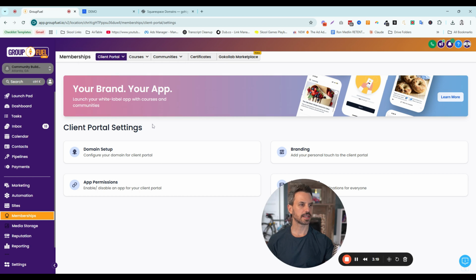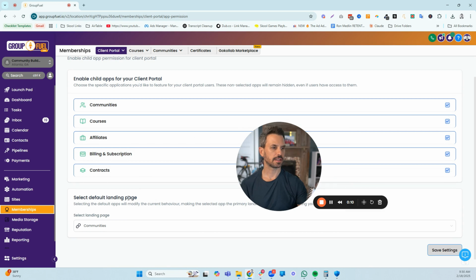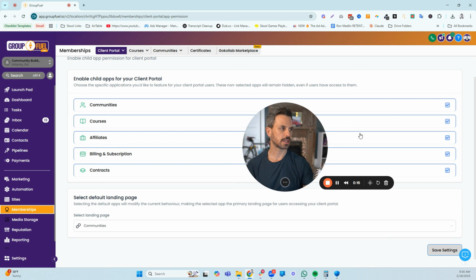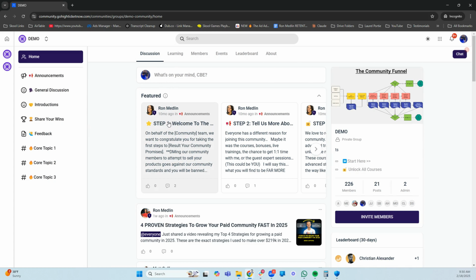Now let's look at the next setting, which is app permissions. This is basically where you can toggle on the different apps that are going to show up inside of your client portal. We can also set the default landing page that people are going to land on when they log into the client portal. So let me show you what this looks like from a user's perspective. Right now we have all the apps turned on and our default landing page is going to be communities. So if I open up an incognito window and I log in, the first page that we're going to land on is going to be our community. Okay, so that's the default landing page.